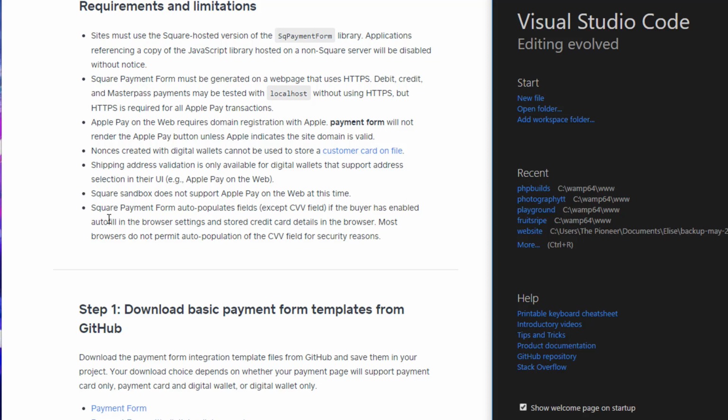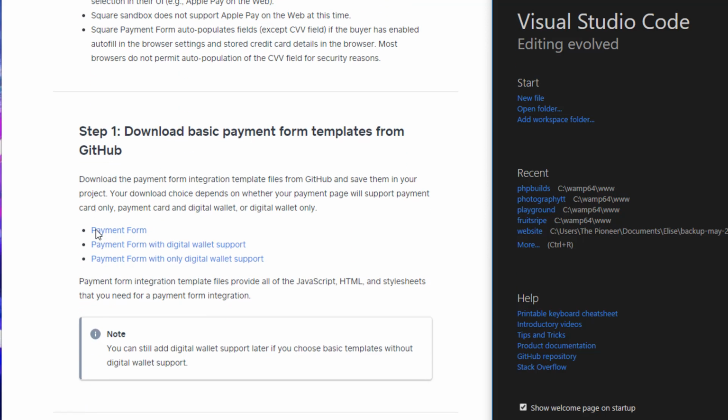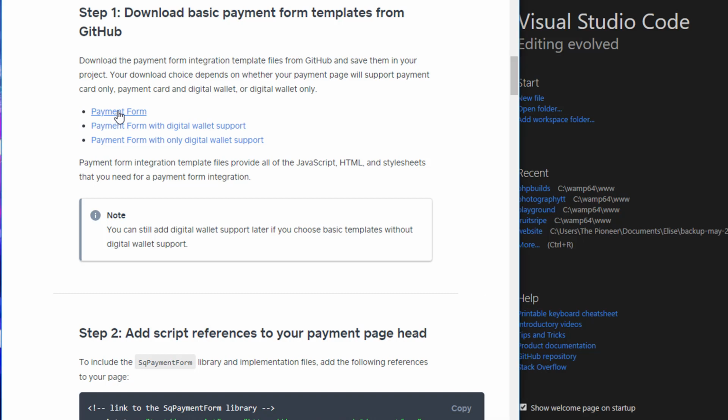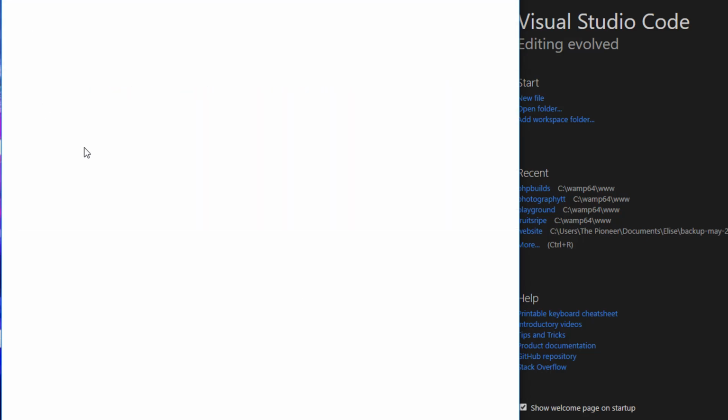And it tells you that the payment form will auto-populate except for that one CVV field. If you have a wallet or a card stored in your browser or something like that, it'll fill it in, but it won't fill in that CVV, so don't expect that. All right, here we go. We're going to do just the payment form. And it says we have to download this payment form from GitHub. So let's go to GitHub. Oh, let's not do it like that though.